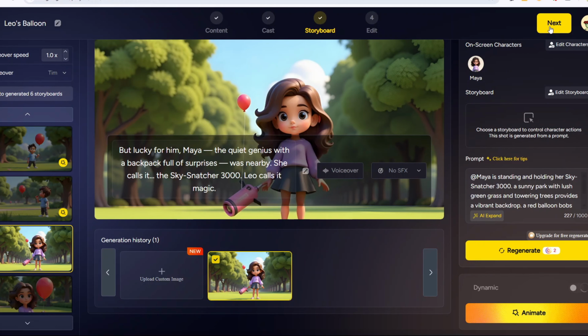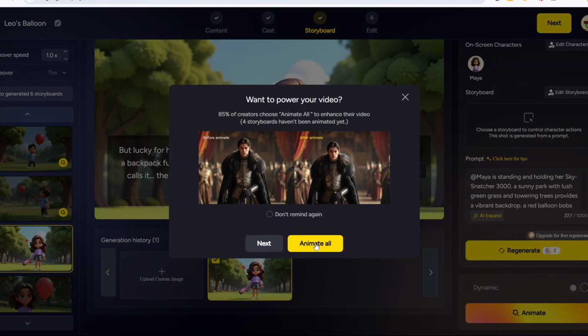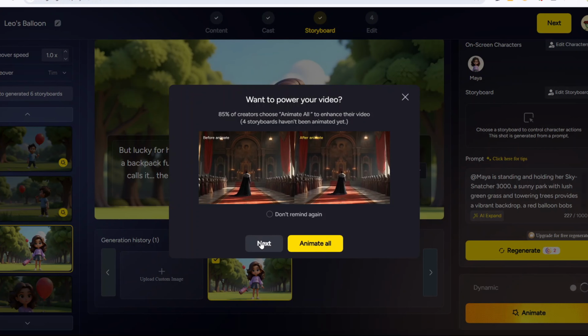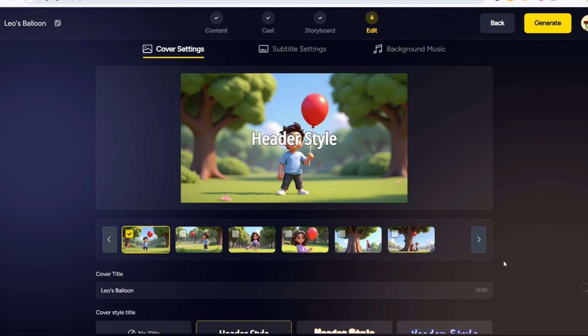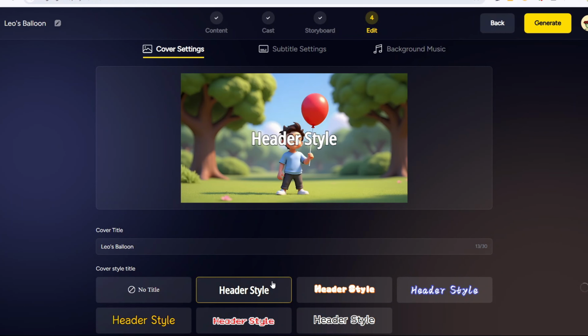Once you've animated all your scenes, hit the Next button at the top. You're almost done. Now you get to add the finishing touches. First, you can choose your cover art, pick whatever style matches your video. The cover title is automatically generated, but you can customize it or turn it off completely like I'm doing here.